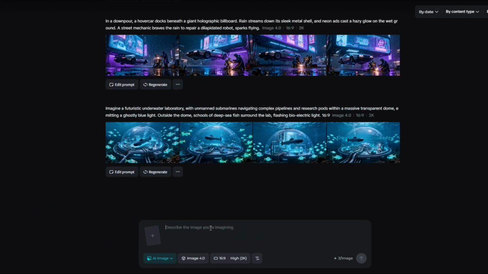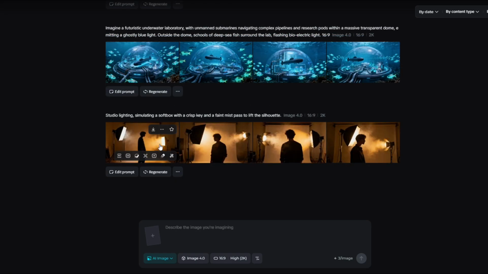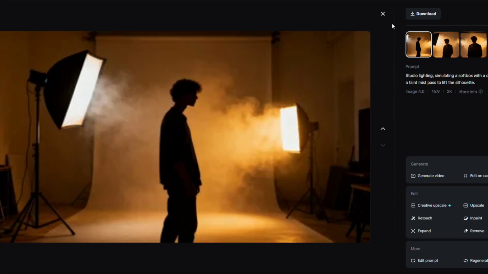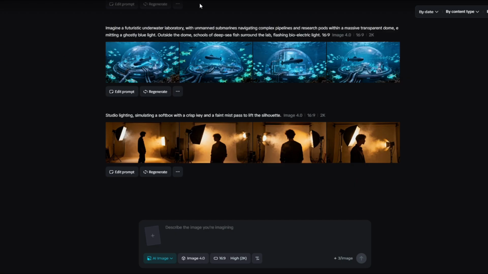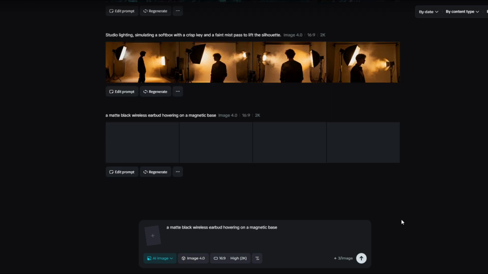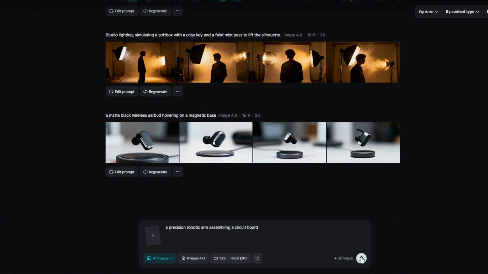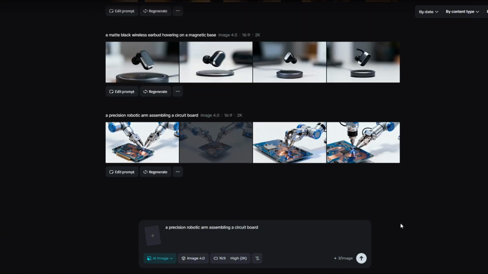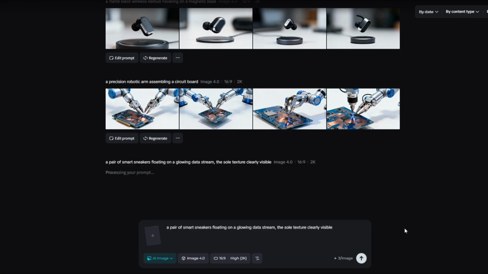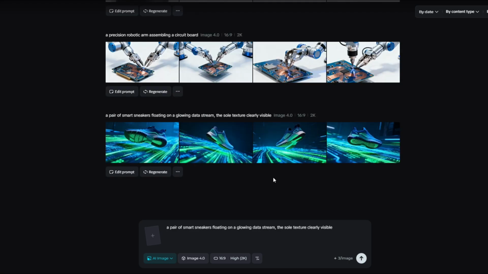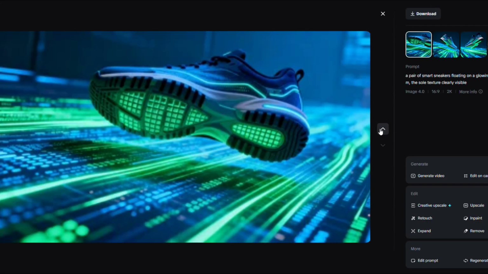16:9 to smoothly drop into your timeline, and lock your palette to make the cuts feel intentional. If you're building products or ads, lean into studio lighting, simulating a softbox with a crisp key and a faint mist pass to lift the silhouette. Think, a matte black wireless earbud hovering on a magnetic base, a precision robotic arm assembling a circuit board, or a pair of smart sneakers floating on a glowing data stream, the sole texture clearly visible.